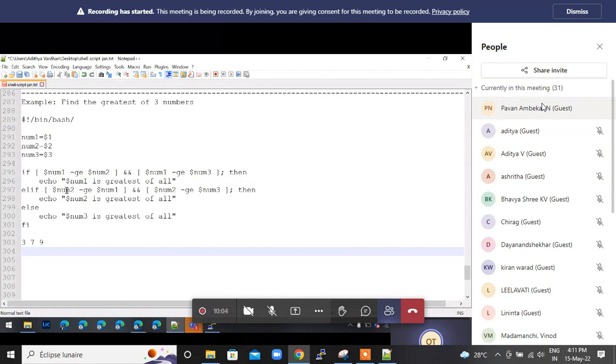It will check. So again, they've used two conditions, but it is not required. We only want to get which is the greatest of all three numbers. We don't want to know which is the second greatest or the third greatest, right? So we already know that number one is not the greatest, so there is no use for us to check whether number two is greater than number one.